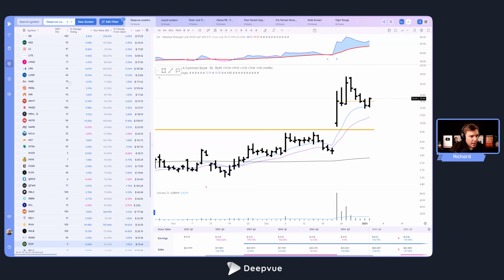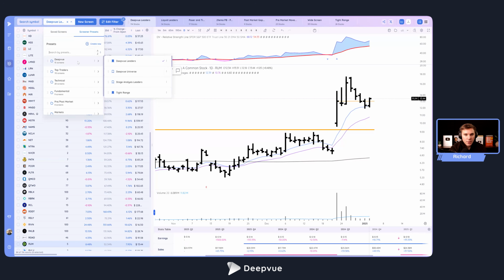All right. So now that we've covered this initial setup and the overall data columns and chart, I want to highlight the screens. That's the last step of getting started quickly in Deepvue. So again, just like data panels, we have a lot of presets for you, both ones that are under the Deepvue folder where we've got Deepvue Leaders and Deepvue Universe, which are like your growth stock universe screens, which will have the highest momentum, highest growth names. So if you're looking for one screen to do it all, I'd highly recommend the Deepvue Leaders screen. And Deepvue Universe is a little bit more forgiving, and it lets in a little bit more stocks. We've also got Stage Analysis Leaders, which is another really good universal screen, as well as Liquid Leaders.